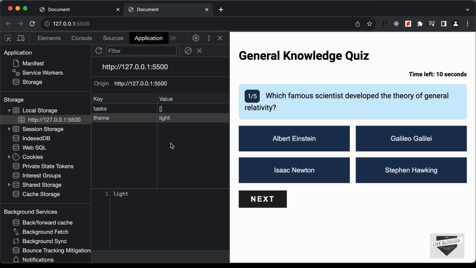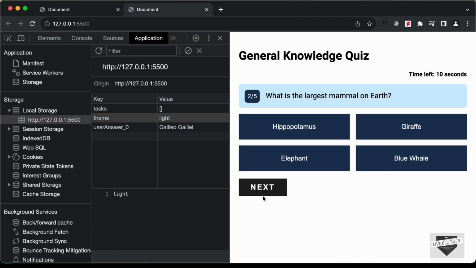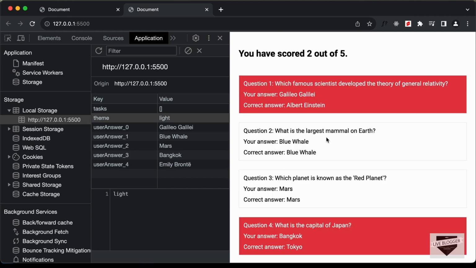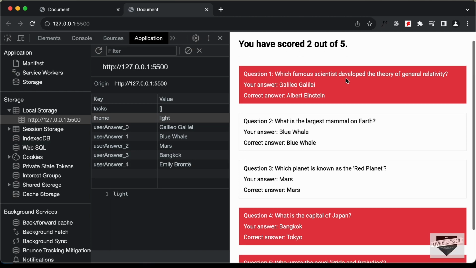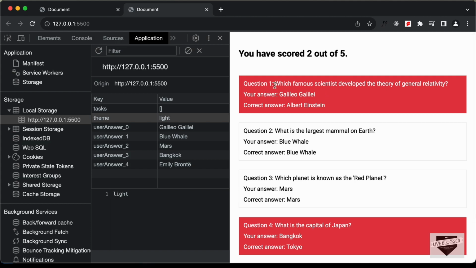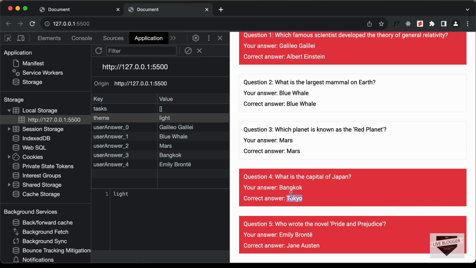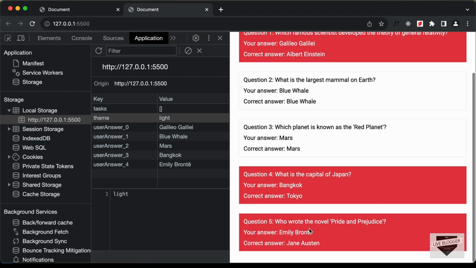Right now let's go back, and now we can see we don't have any data in local storage. Now let's click on one of these options, and let's go ahead and solve this quiz. And now we can see that we have the result screen displayed over here. We have scored 2 out of 5, and these are the questions. So we have the first question and the answer that we submitted and the correct answer, and here are the wrong answers and the correct answer. So all the data is being displayed correctly.